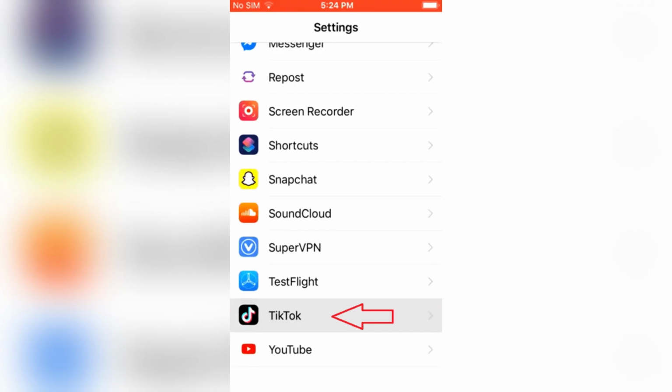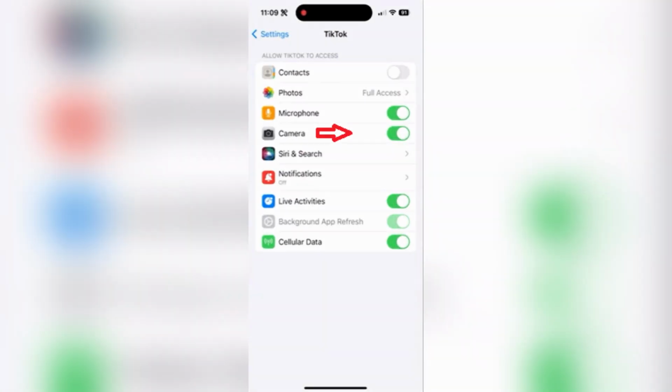Inside the TikTok settings, look for the camera option. If the toggle is turned off, tap it to turn it on. This allows TikTok to use your camera for recording videos, taking photos, and using camera-based effects.